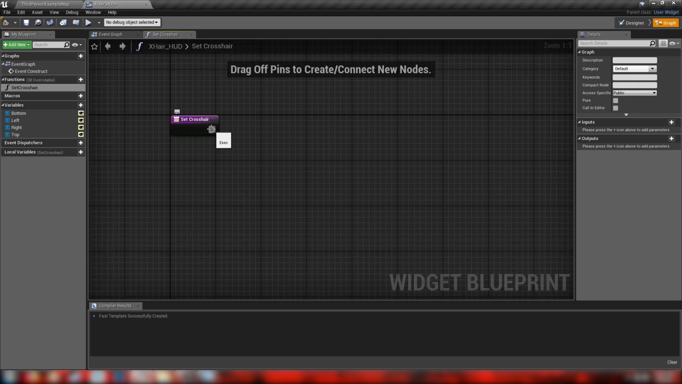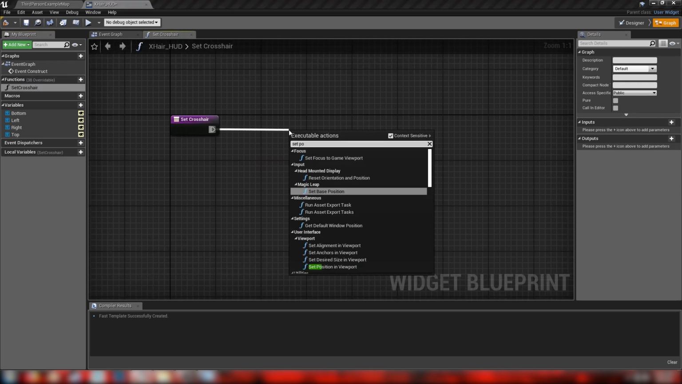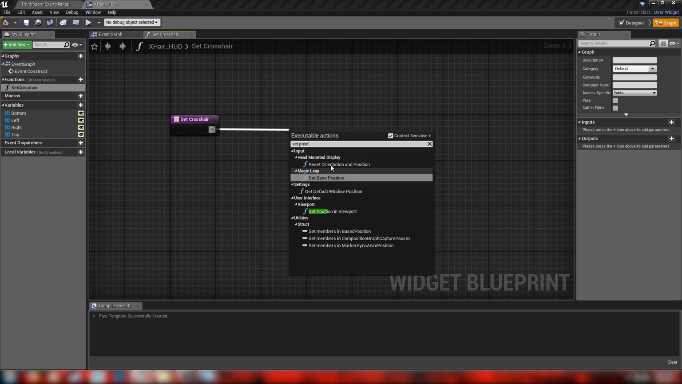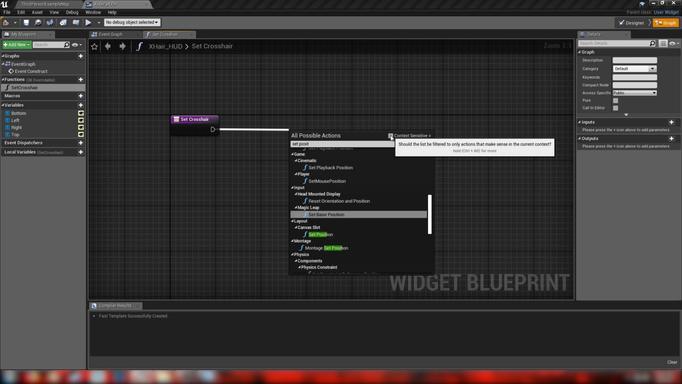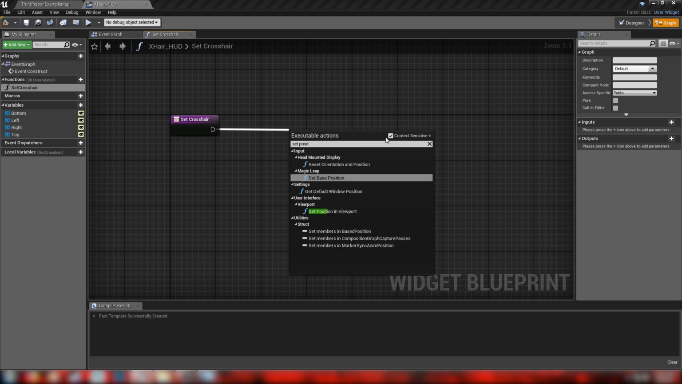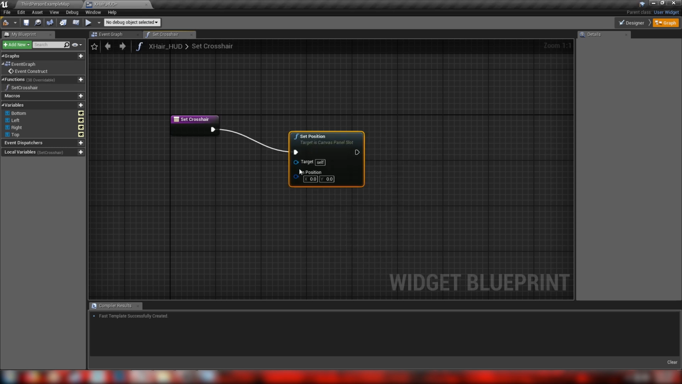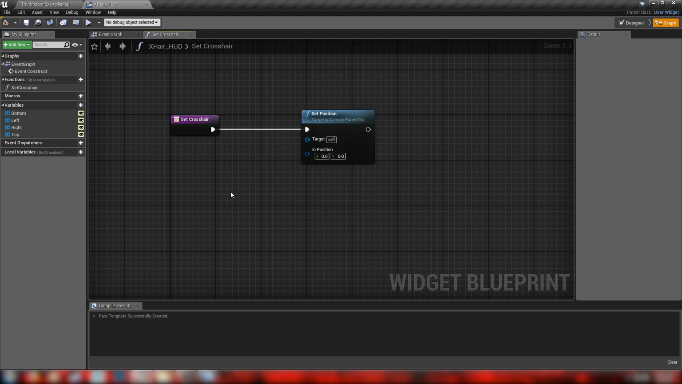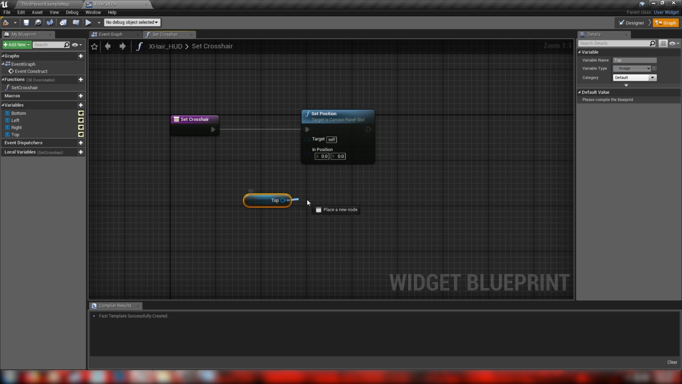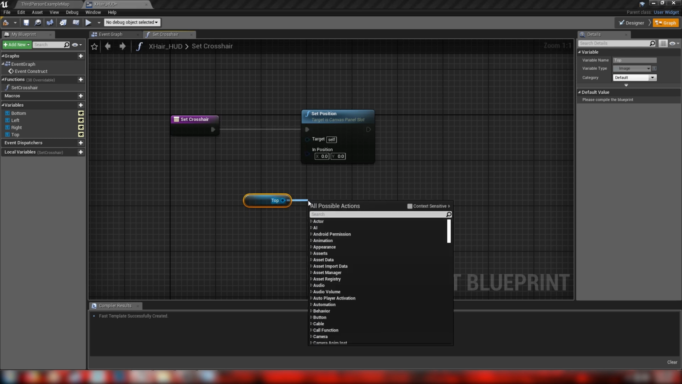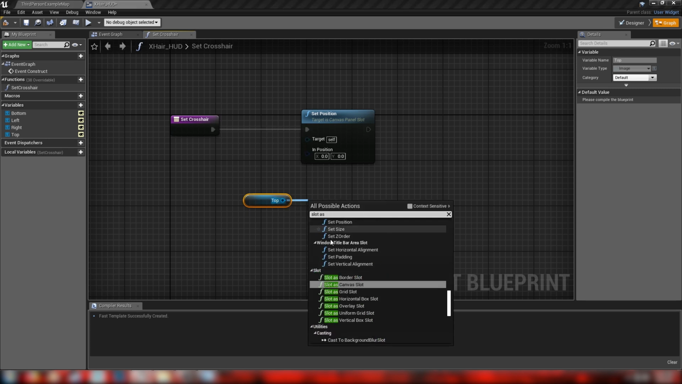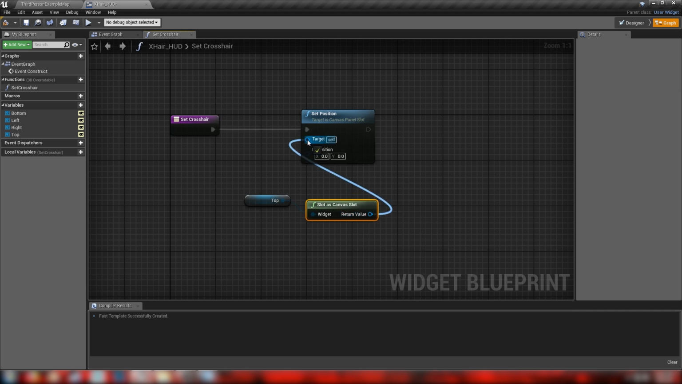Okay, so far so good. And the nodes we're going to be using is just set position. Just a simple set position. Oh, you know what? It's the canvas slot. Canvas slot set position. Because we have to get our crosshair points here. We'll drag one into the frame, obviously start with the top one. And we want slot as canvas slot. And then we can hook it up into the set position.